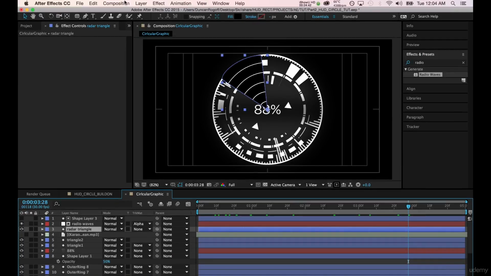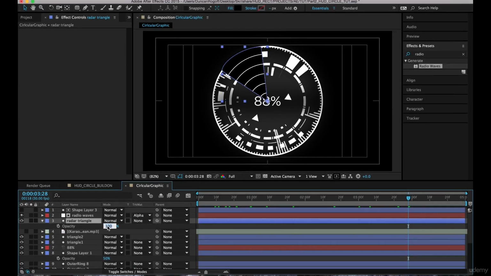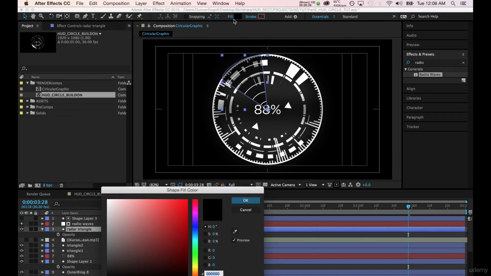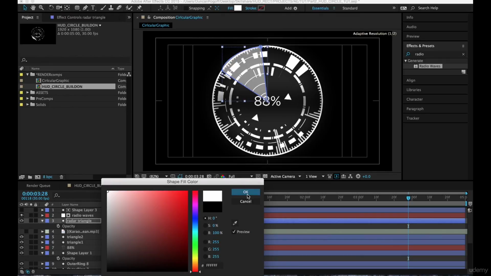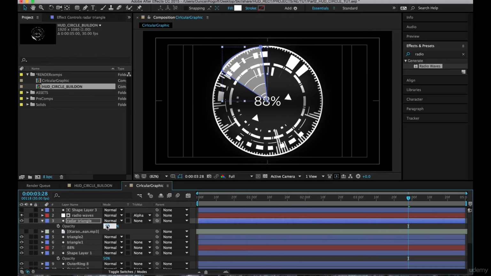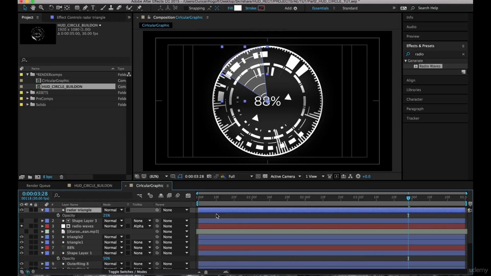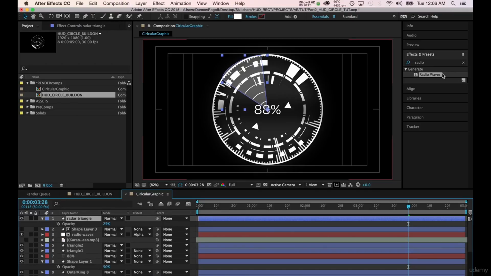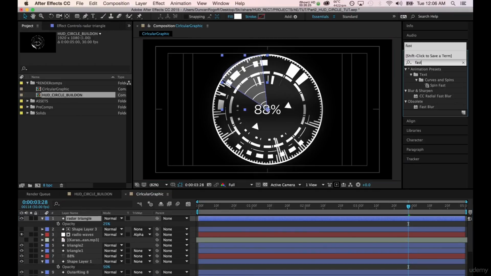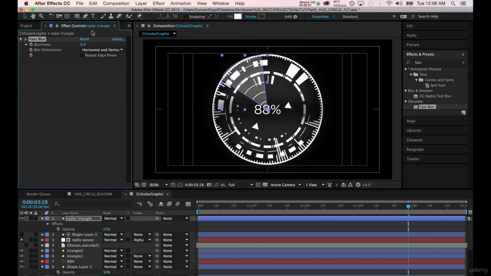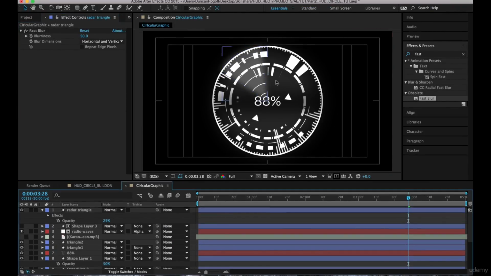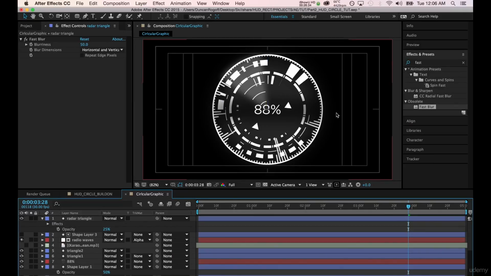I want to take this triangle and lower the opacity of it, maybe something like 50%, and I actually want this to be white. So go ahead and make that white, and we'll lower the opacity even more, maybe like 25. We'll bring that on top of our radio waves. I'm going to add a fast blur. Come over here to our effects window, type fast blur. I'll blur this out, maybe something like 50 pixels. So now we get a softer feel, softer edge.